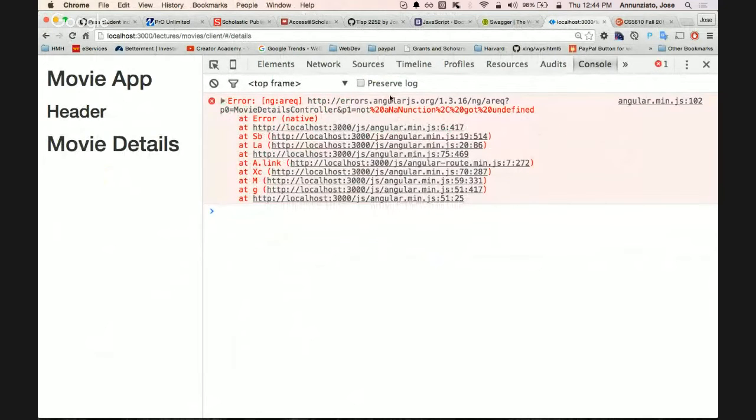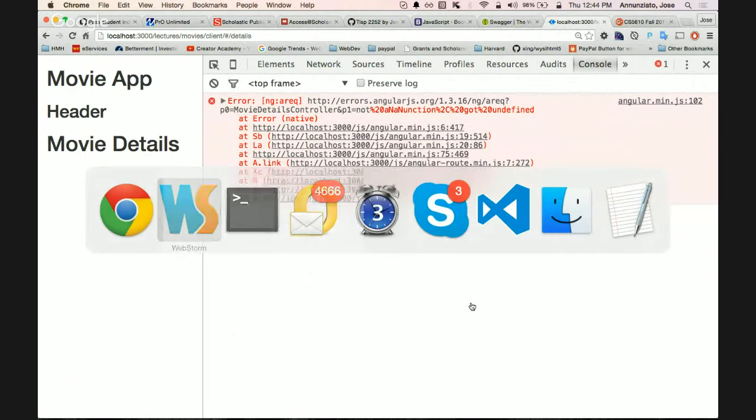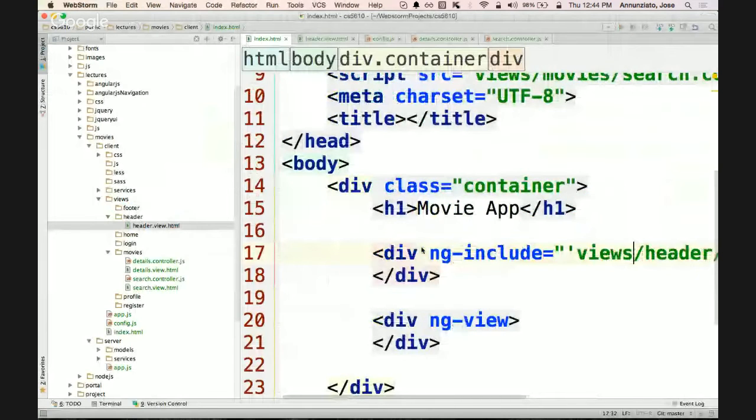What is it complaining about here? It says, oh, movie details controller. Did we even create movie details controller? Did I misspell that? Let's see.